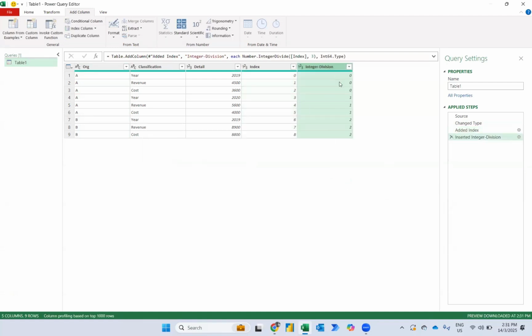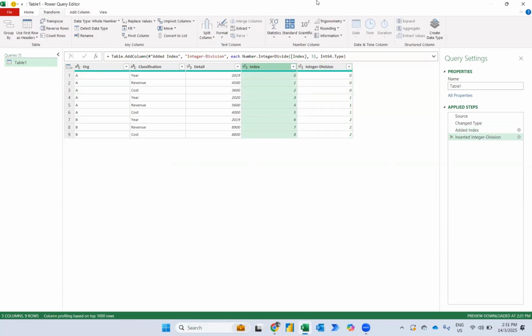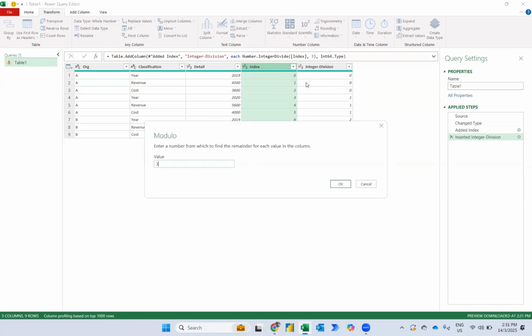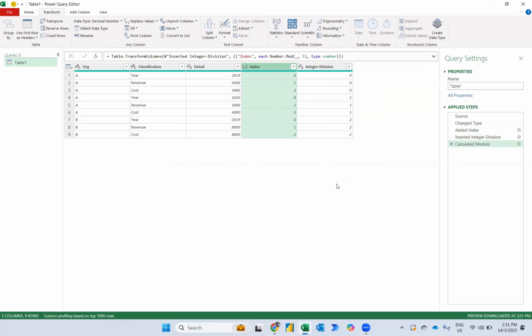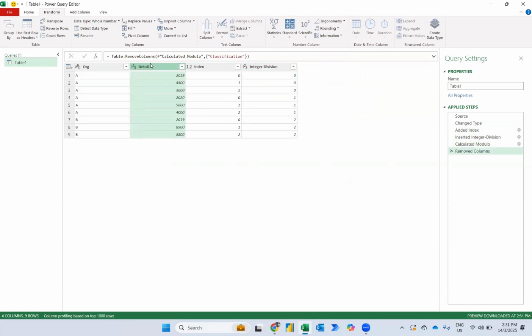So here we have 0, 0, 0, 1, 1, 1, 2, 2, 2, and then I'll do the same thing. I select the Index column, go to Transform, then Standard, and click Modulo. Modulo basically shows the remainder. I click this, put 3 again and press OK. Now it has a pattern like 0, 1, 2, 0, 1, 2, 0, 1, 2. This is where I want to do some transformation. I don't want the other index column, so I'll just remove this particular column.